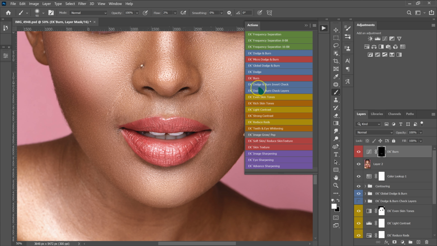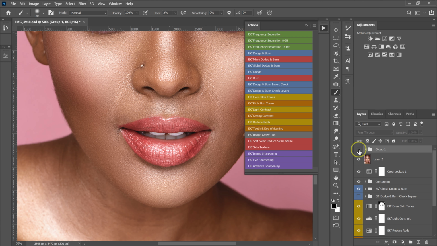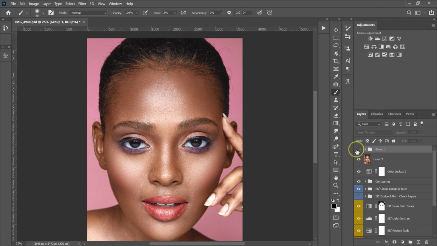I'm going to go to my actions. I'm going to select the dodge, and then I'll just dodge this part. Going to select the dodge, then I'm going to Alt Shift, and then I'm going to select burn. I'm going to press Control plus G to put them into a group. So these are before, these are after. Let me zoom out. These are before, these are after.